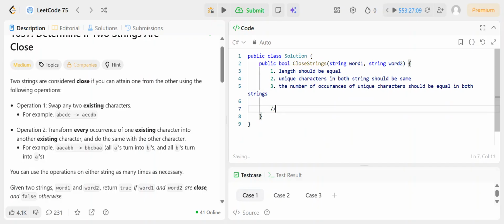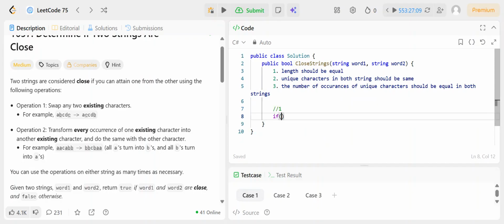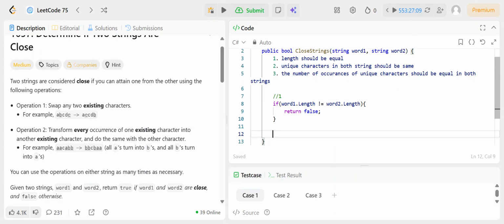So I will do the first step. What is the first step? Here we need to check if these two strings have the same length or not. I'm using a simple if condition to check it. If they are not equal, we can simply return at this moment that these strings are not close strings. What is our next condition? We need to find out what the unique characters are in both strings.